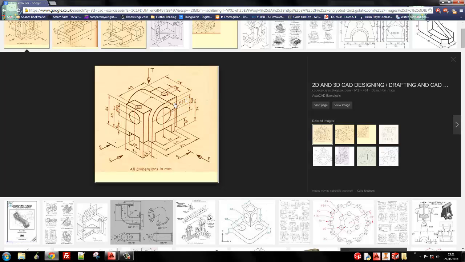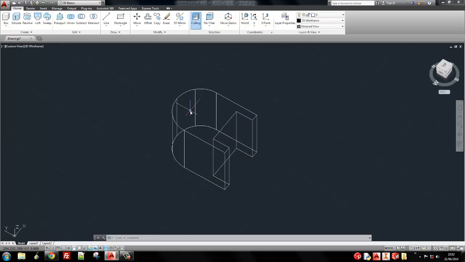I'm finding it hard to track this with my eyes. There we go. Yeah, the circle in the middle is diameter 22. Okay, so that's radius 11. So that's easy enough to do.